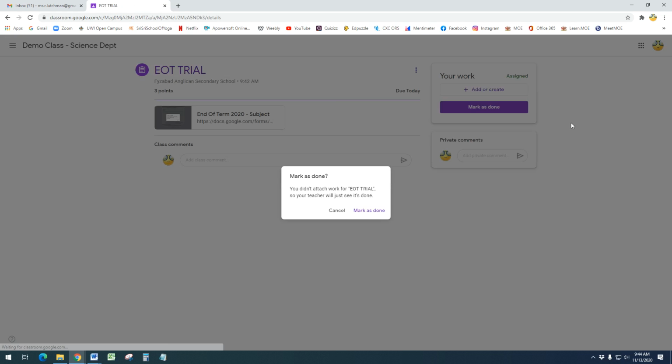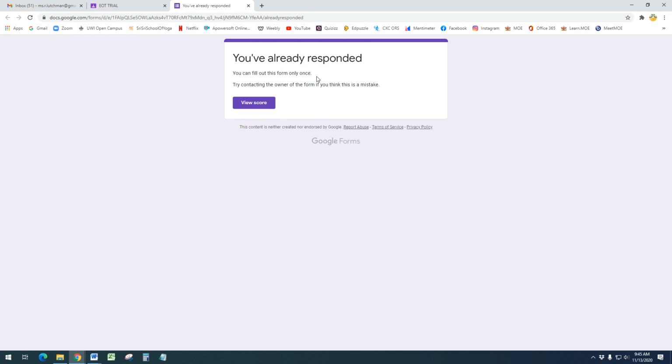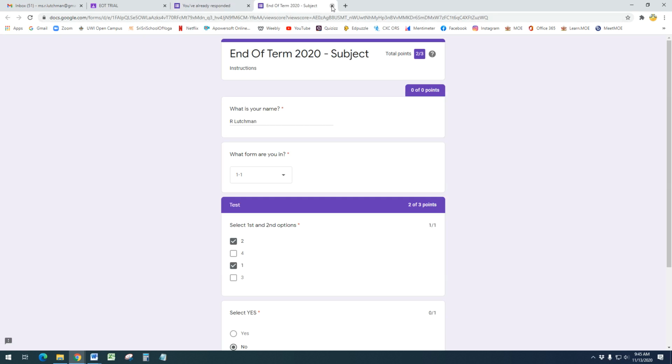The student could mark as done, and I tell my students to mark as done so that they make you as a teacher aware that they've submitted something, because you get an email every time a student clicks on that, right? And I can see that they got 3 points. Well, I can see as a student I got 3 points. Click back on the quiz. Let's see what happens. Well, I already did the quiz, right? I could only do it once, so I can view my score again.